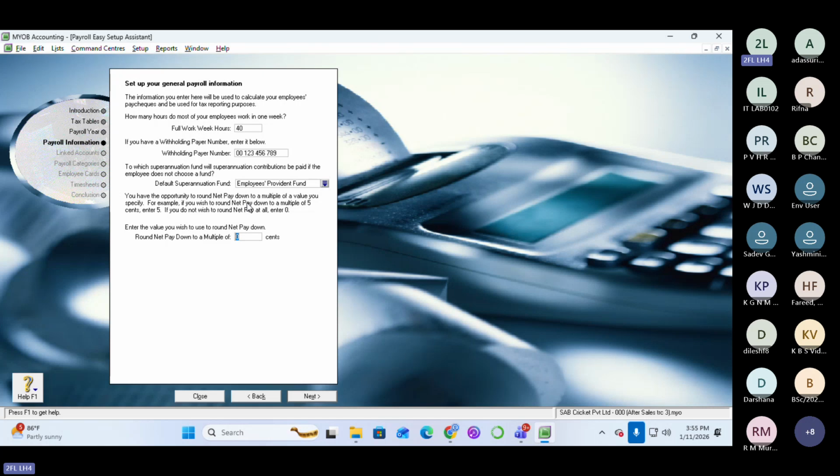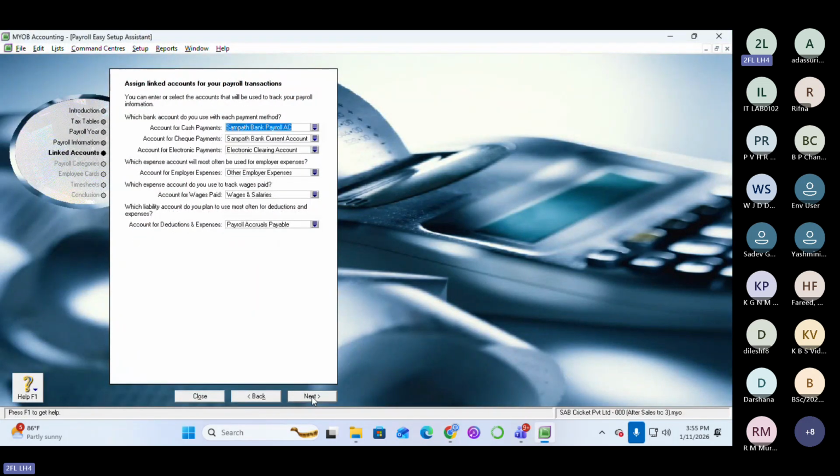Right? Okay. Therefore, 0 cents. So you are rounding down to 0 cents. That is the idea anyway. You don't pay cents. And then we will go to the next step.